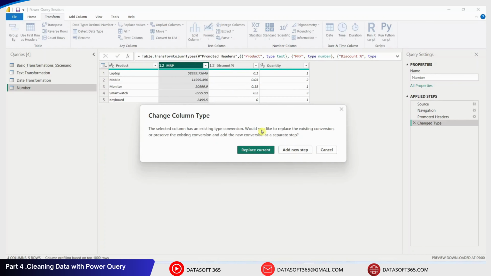Once we select it, you will see it always prompts you the first time when you change data type, to replace current or add a new step. As we said, whenever you make any changes, a new step is created here. But when Power BI connects to any data source, it applies a few steps automatically. Like you can see here, there are 4 steps applied automatically: source, navigation, promoted headers and changed type. So whenever you connect to any data source, Power BI automatically applies data types based on the data. But sometimes these data types may be wrong.